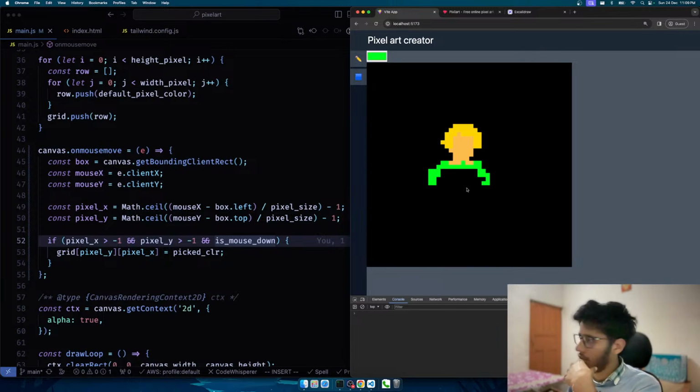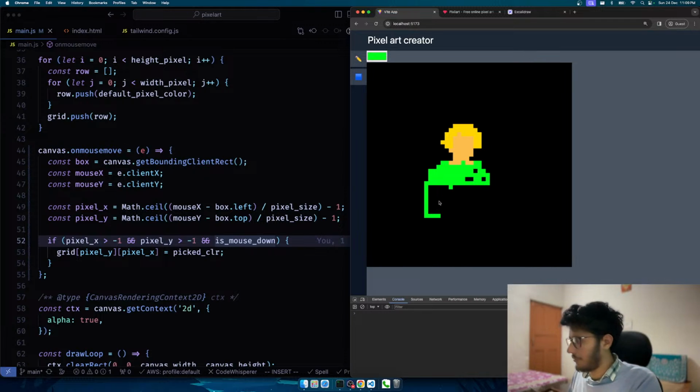So you can create all sorts of these pixel arts using this particular technology. I don't know, something like that. So yeah, let's have it something like this. Let's fill it up, and then we can do something interesting.